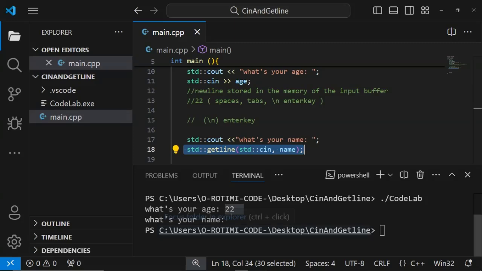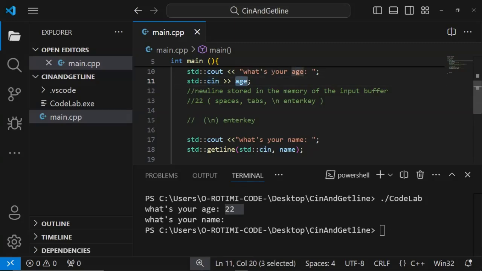So how can we solve that? Fine. This is very, very simple. Since cin does not tolerate any kind of nonsense, it just accepts only the integer and leaves the rest.